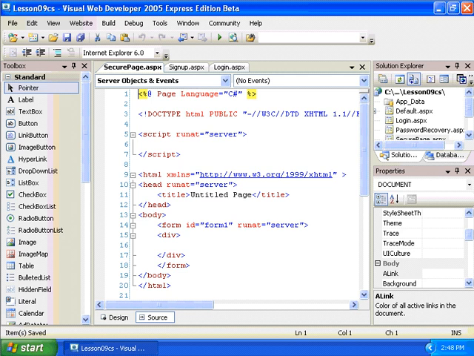If User.Identity.IsAuthenticated equals false, then what we want to do is do a Server.Transfer. So we're going to send them immediately over to the login page. Okay, there we go. Let's start there.